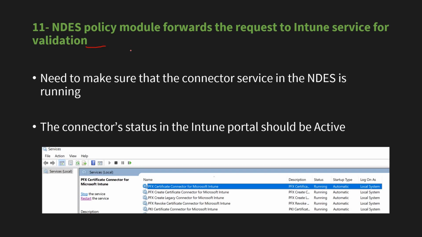Now the policy module in the NDES server will be able to send the request to the Intune service only if the connector is working fine, right? So we need to make sure that at all times the services for the connector are fine. If you open up services.msc in the NDES server, there are a lot of services running for the Intune connector: the PFX certificate connector service, the PFX create certificate connector service, the legacy connector service, the revoked certificate connector service, and the PKI certificate connector for Microsoft Intune. All of these should be running, and all of these should be set to automatic. And also the status of the connector in the Intune portal should be active at all times.